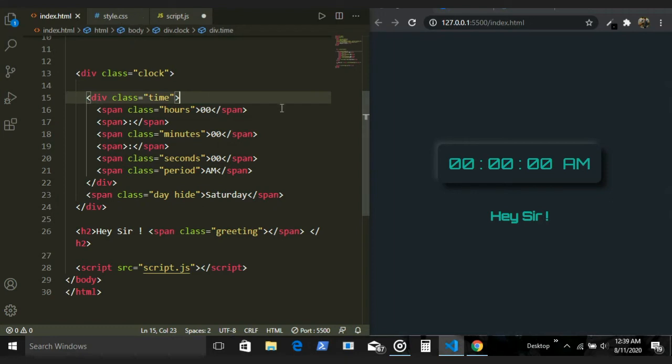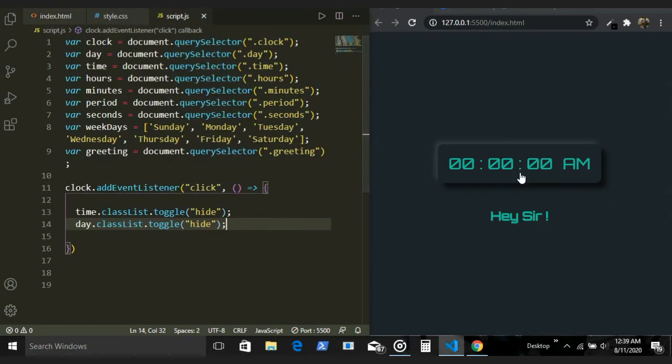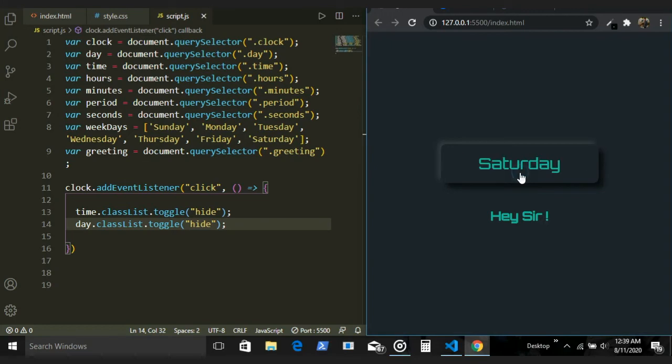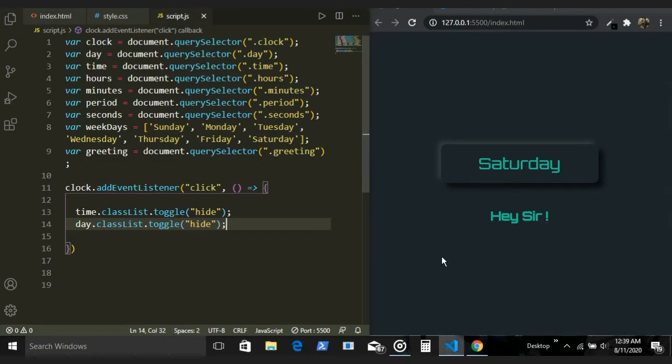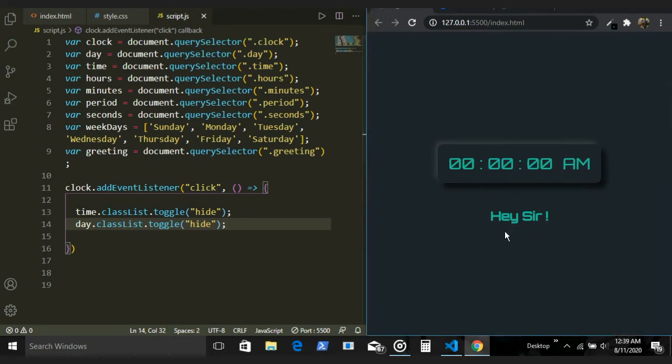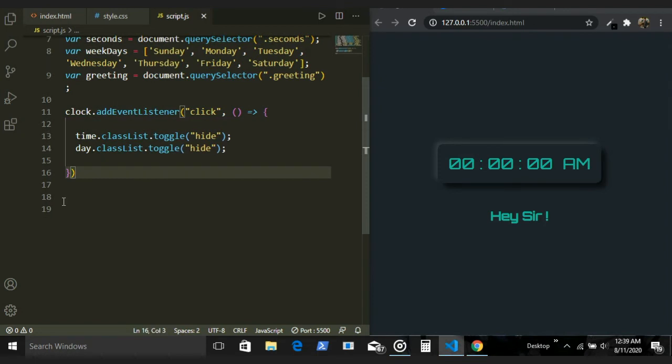Now whenever you click, the day should pop up. Okay, since I have just added Saturday here, it shows Saturday, but we're going to have the functionality where it shows the real date of that specific day. Okay, the next thing that we want to do is have the clock functionality.